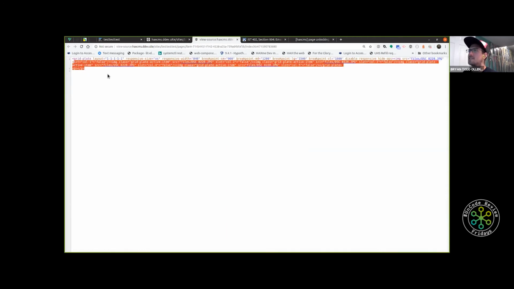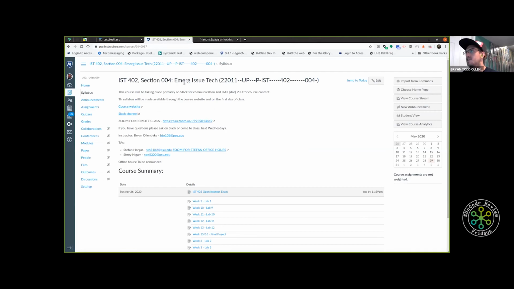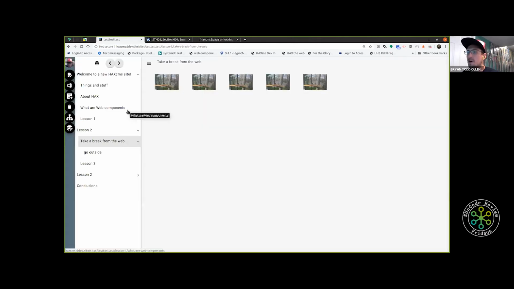So HAX is just saving that body blob directly to that file. If a normal user without that JWT comes along, they just get the content. If they have that JWT, magically we hydrate an authoring experience for them. So that's the general way that we leverage JWTs.